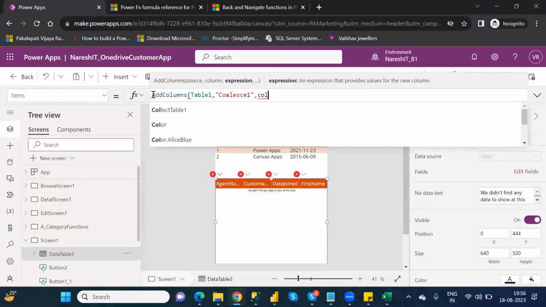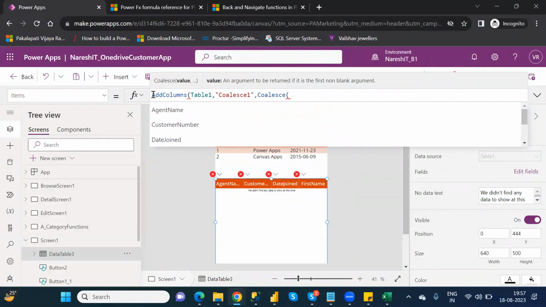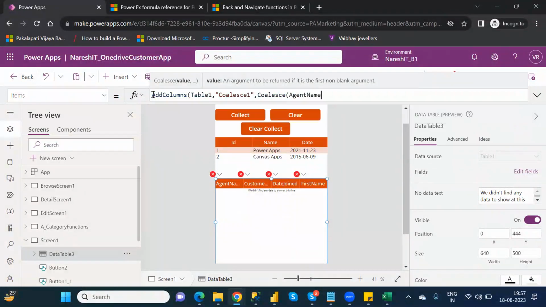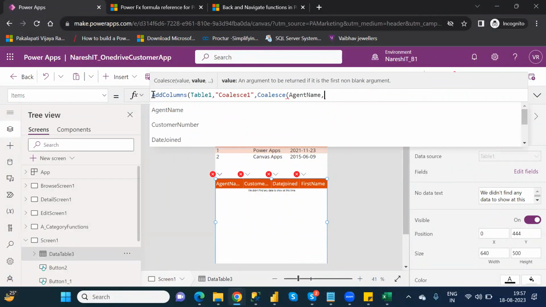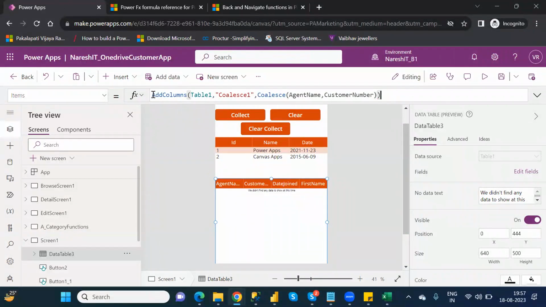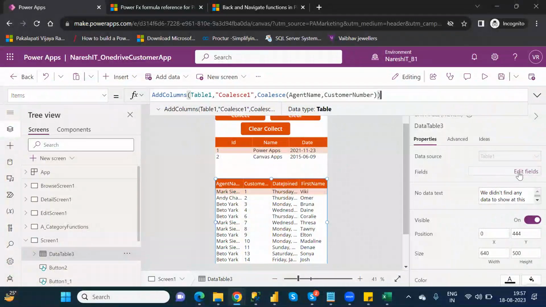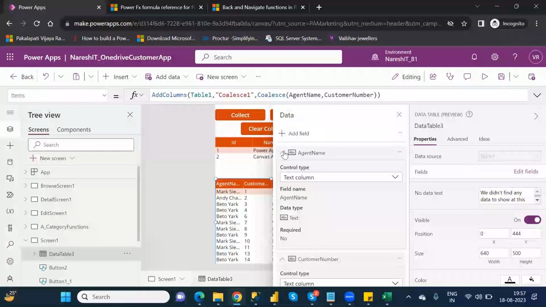Now you need to apply the coalesce function. Okay. This is the function. In this coalesce function, the columns on which you want to apply it, you just need to pass them here. Suppose, for example, agent name, comma, customer number. On these two columns. Not only two columns, you can write n number of columns here. Okay. Now I need to add that particular column in the fields itself.